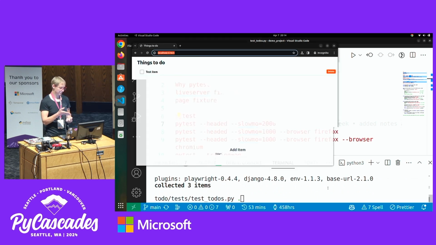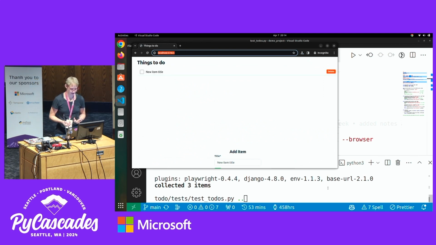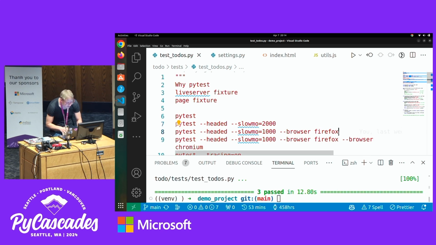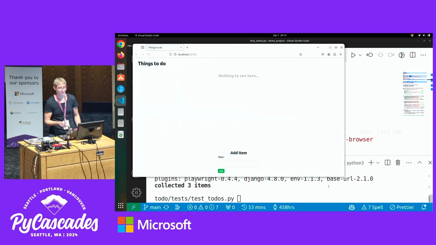This is the second test, which makes sure it shows up nicely when there is something, and this is adding something to the to-do list. So that's the third test. All right. So that was quite nice. You might have noticed that it's Chromium. You might not have noticed. It was pretty plain. But you can test things out with other browsers as well, such as Firefox. It also does WebKit, but I'm not going to show you WebKit.